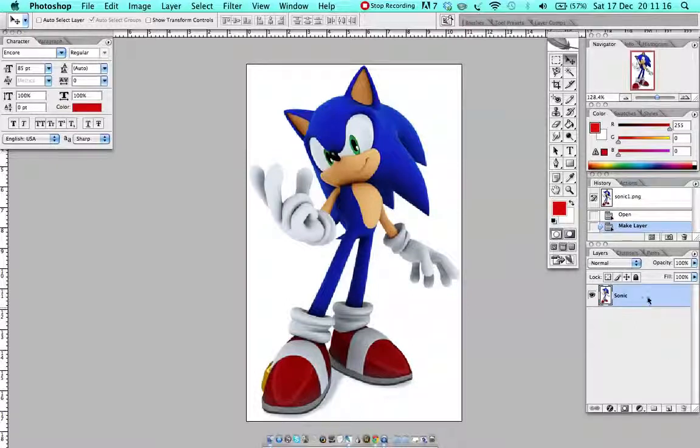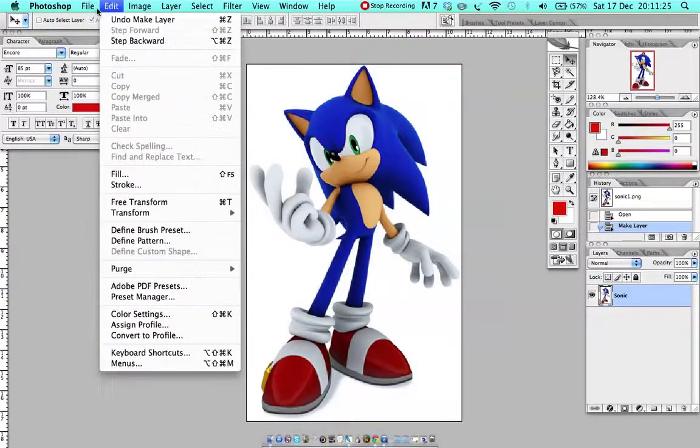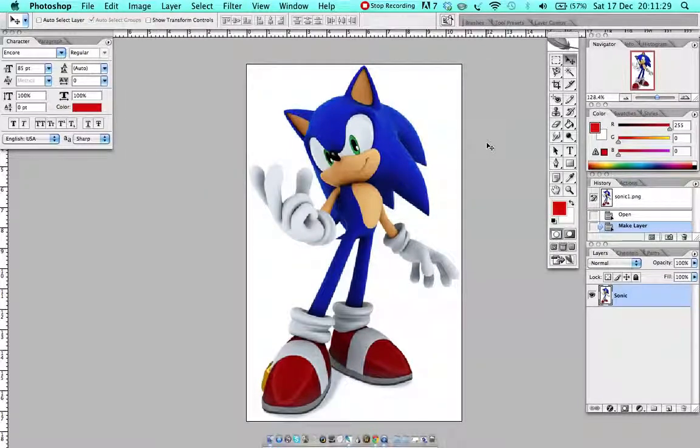Now that will just eliminate some problems you may have in the future. So that's the basic gist of Photoshop. Then you have filters for your layer, select, image, edit, etc. We're not going to worry about these for a minute. I'm just going to show you through a few tools.